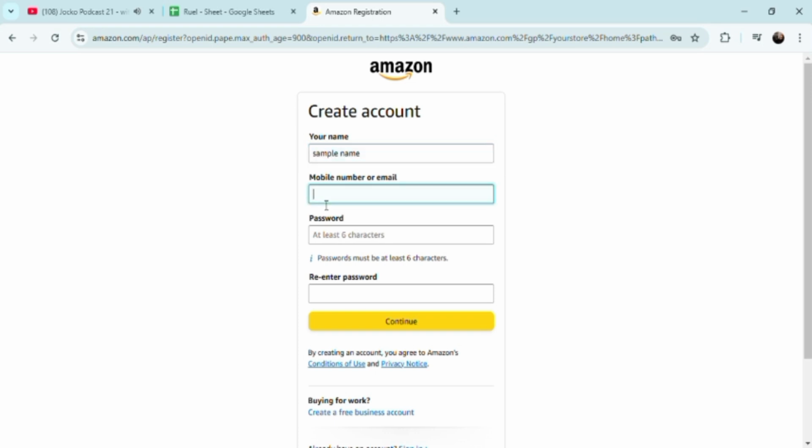So let's say this is your sample name, your email here, or your phone number. And in here, you're going to be creating a password for yourself. And remember the password, because it's really hard to retrieve once it's already set in. So you got to re-enter the password here, the password that you've created in the first place.